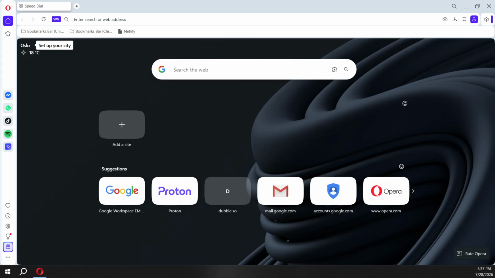In today's video, I'm going to teach you how to remove VPN in Opera browser. If you've been using Opera's built-in VPN and you're ready to turn it off, maybe for faster browsing, to access local content, or just to simplify your setup, I'll walk you through it clearly and quickly.